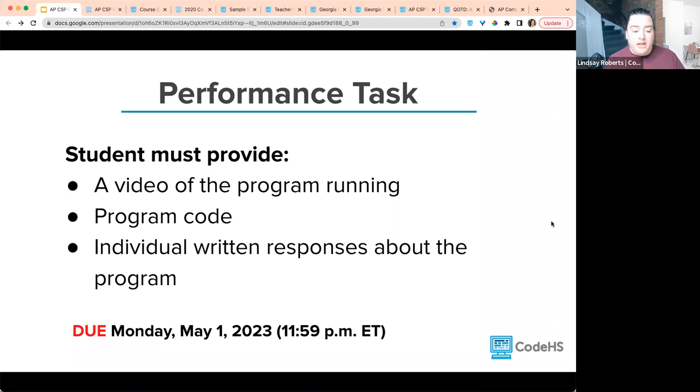They are also turning in the program code. And then most importantly, they're turning in their answers to the written responses about the program. The points that they're getting for the performance task are all based on that written response. And then there's 1 point for the video. So the most important part of this is definitely the written response.